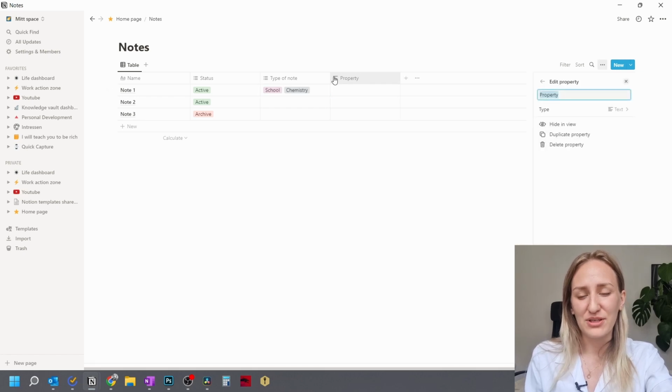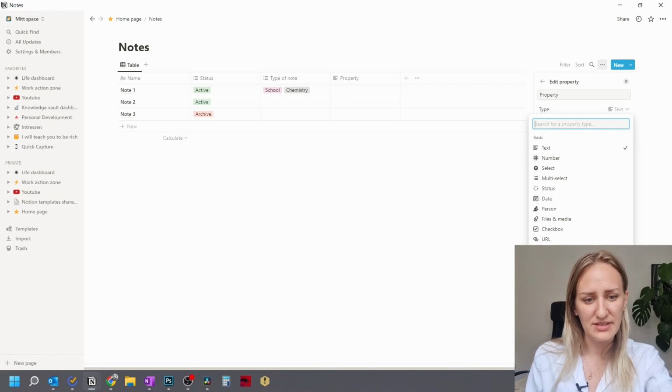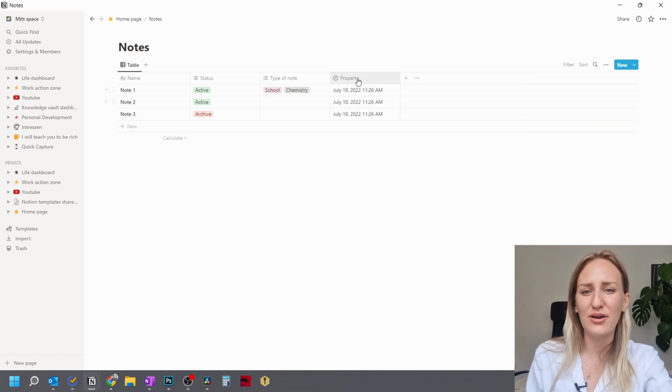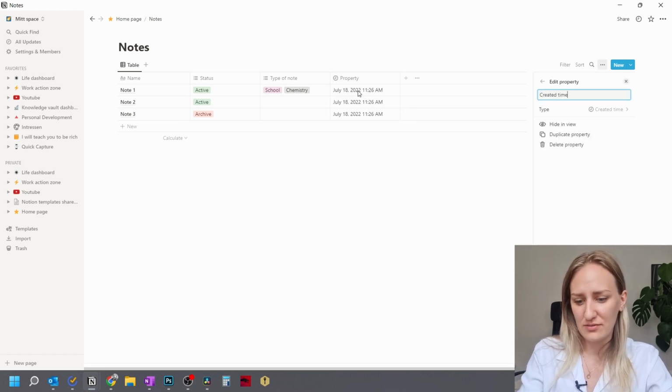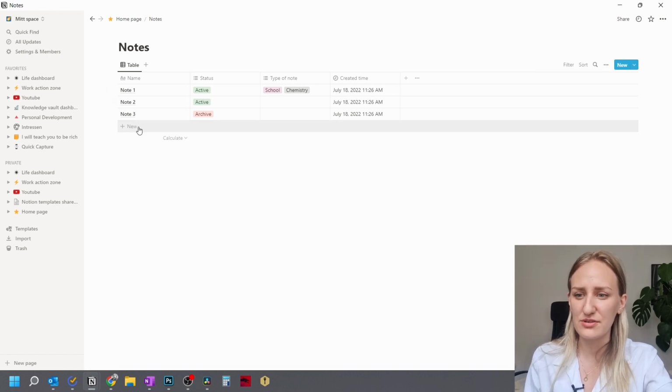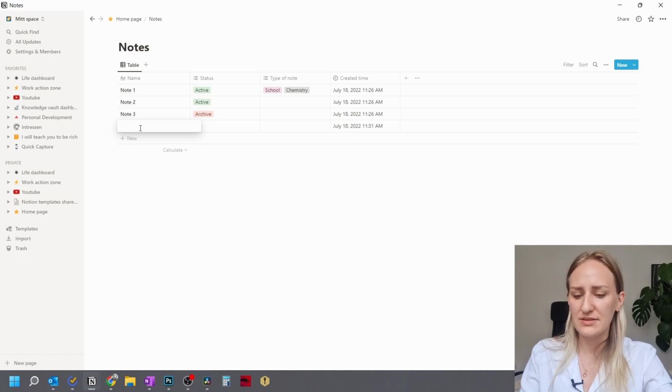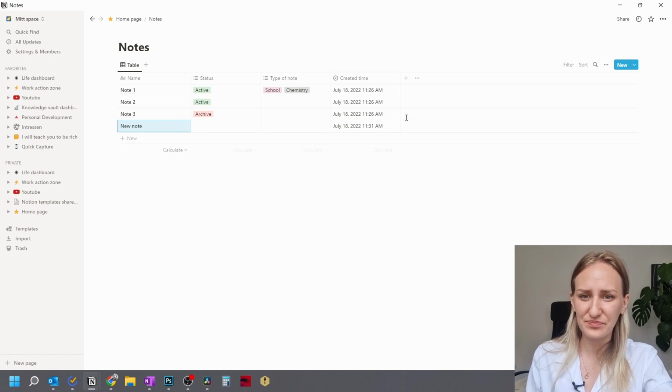Another property that could be good to have just regarding notes is to have created time. This is an automatic property that shows up when you create the note. So if I create a new note, this will have the new time on it. Let's do this like new note. And as you can see, this one has a new created time. So this is kind of like a good system for notes, I would say, for a beginner.